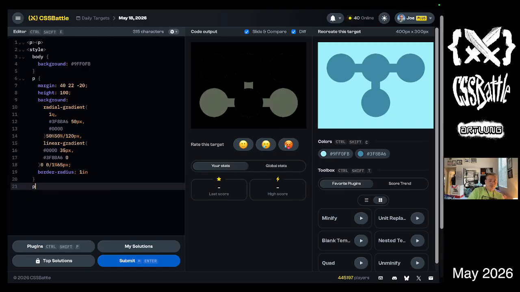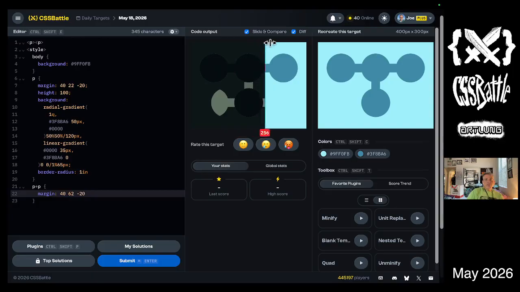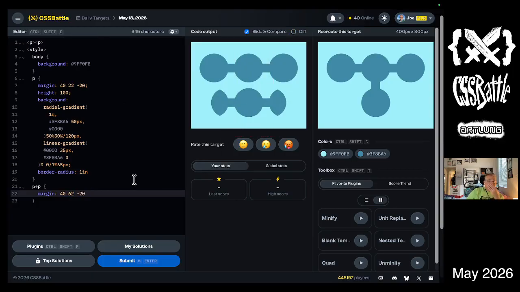What happens if I set the background, no, that's not what I want. I want to set the margins to, so right now they're 40, 22, minus 20. I'll leave them as that. And then I increase this number, 4, 5, 6. So then that kind of ruins it, right? What I kind of want to do is flip that, rotate it 90 degrees.